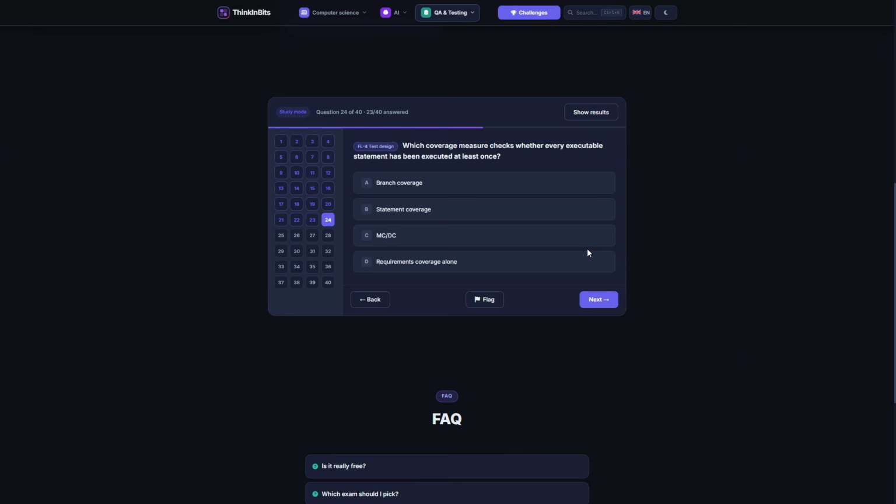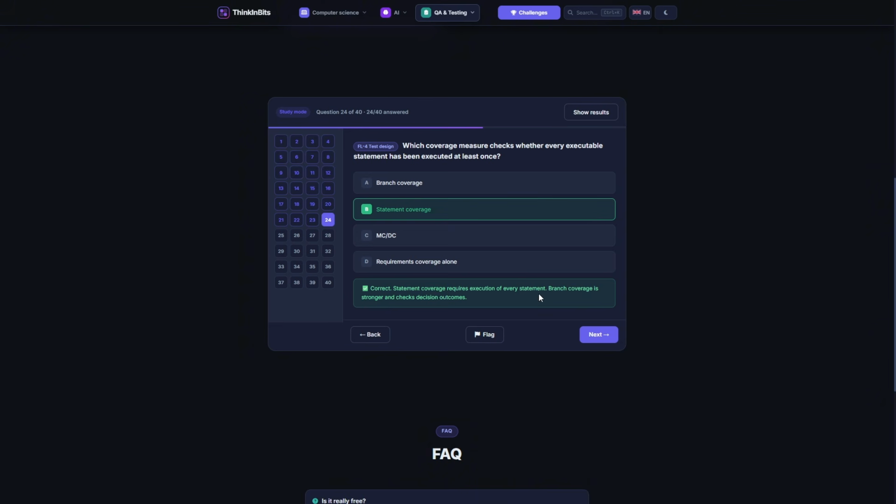Let's review the answer. The correct answer is B. Statement coverage. Statement coverage requires that every executable statement runs at least once. Option A is wrong because branch coverage focuses on decision outcomes and is stronger than statement coverage. Option C is wrong because modified condition/decision coverage is a stricter criterion for complex conditions. Option D is wrong because requirements coverage tracks requirements, not individual code statements. Exam tip. Every statement executed at least once equals statement coverage. Ready for the next one?